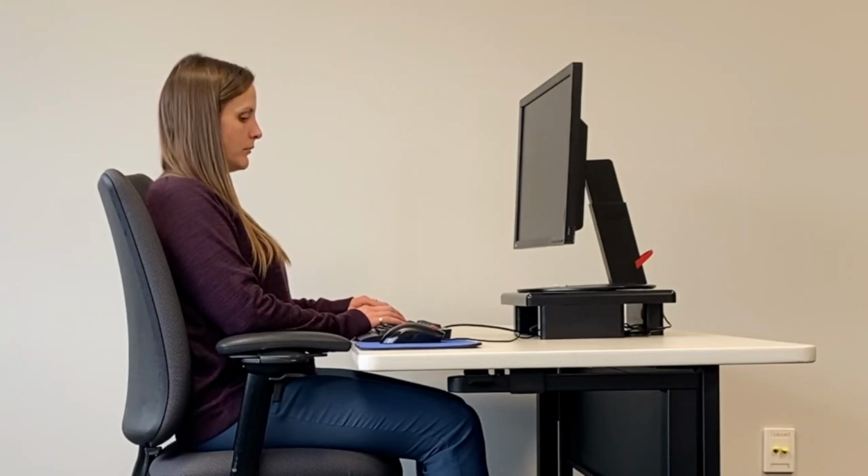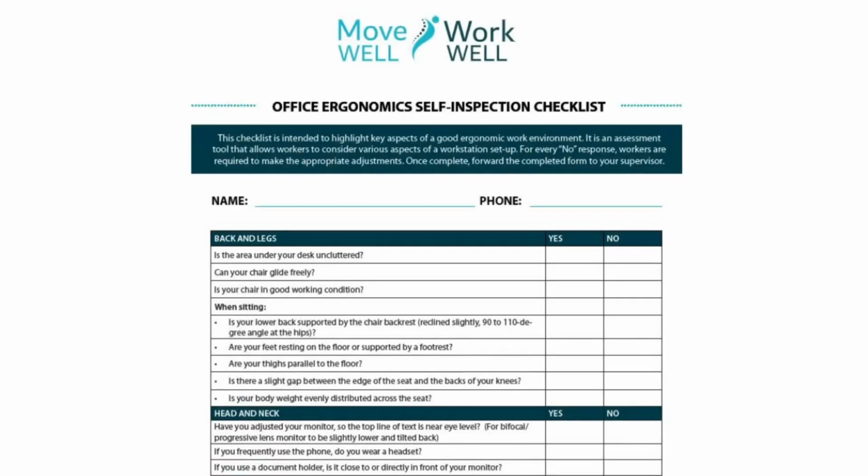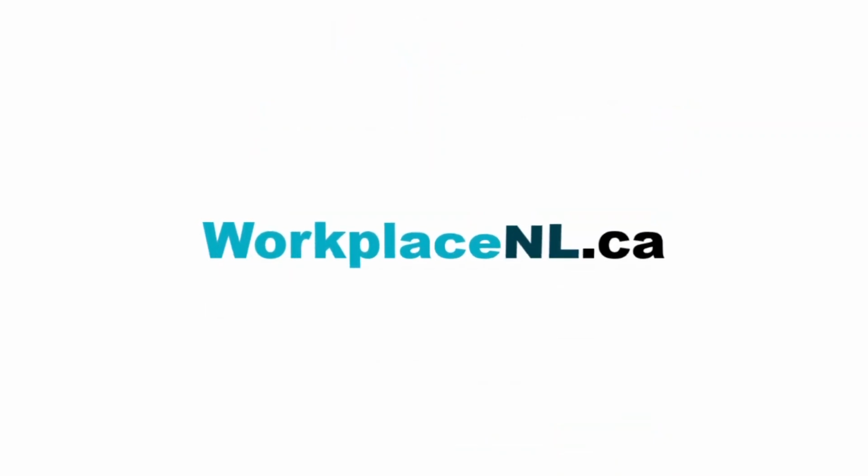We have now completed setting up the main components of your computer workstation, and we hope you have found this guide to be helpful. We know this information is fairly easy to understand, but it can be easy to forget as well, and that's why we have created the Office Ergonomics Self-Inspection Checklist. Please visit our website for the tool and to learn more.